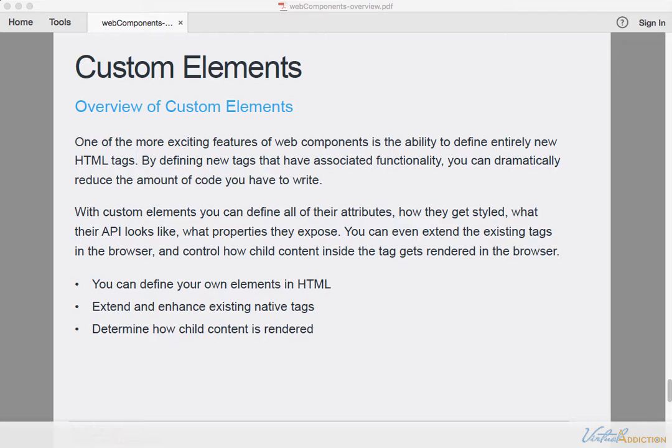Now you might be thinking that browsers already do this. You can put a custom tag into your markup. The browsers seem to parse it just fine. And yeah, they kind of do. But when the browser encounters a tag it doesn't know about, it parses the tag as an unknown element type. Now, it will work, but you don't get all the benefits of having a real tag. You can't attach JavaScript APIs to that tag, and you don't have much control over how it gets styled or how child content gets placed within it.